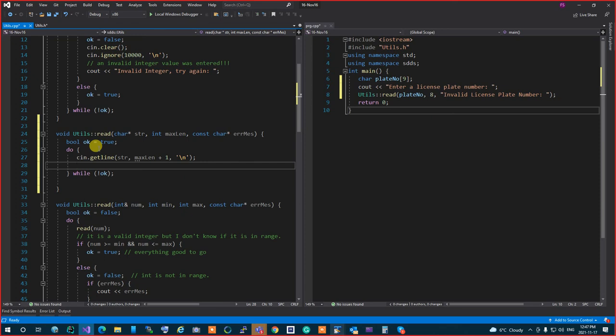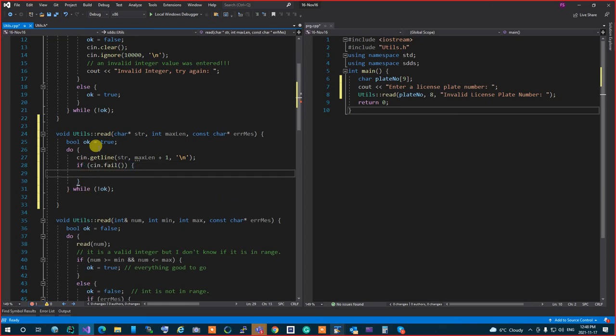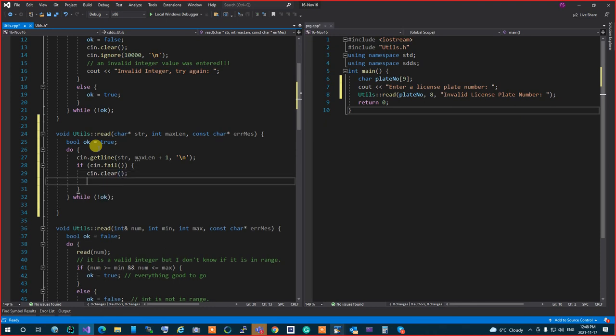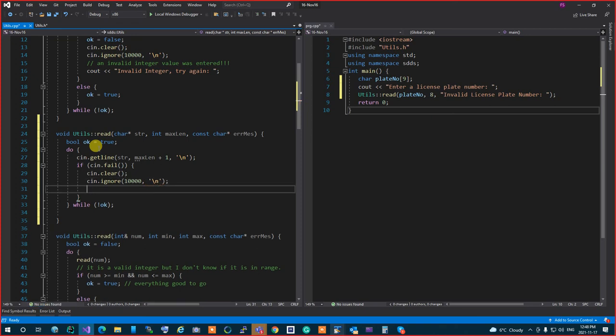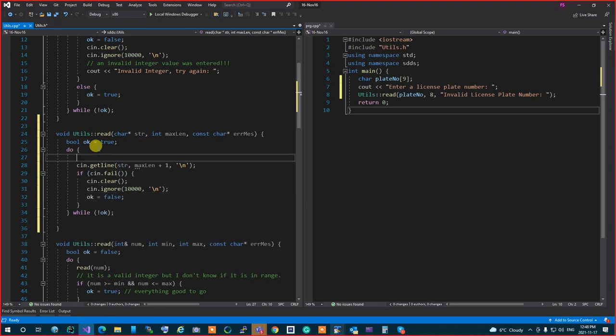So now what I can do over here is say simply if cin.fail. Now I can over here cin.clear and cin.ignore. Ignore, yeah, 1000 or whatever, 10,000 and backslash n, which means they entered something incorrectly. So the length is too long. And set the ok to false. But again, when I start it, I have to set the ok to true, because that's going to remain false all the time. So I have to do it like this every time: I set it to ok and hope for the best. Let's put it that way.